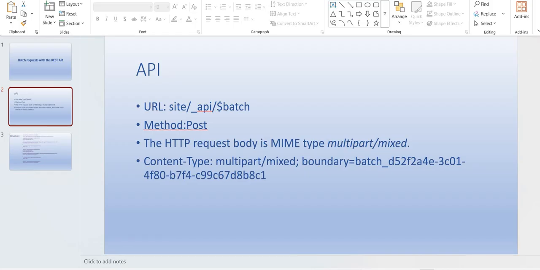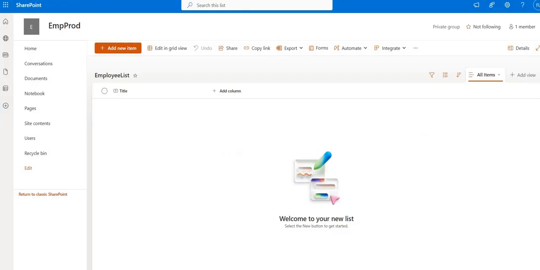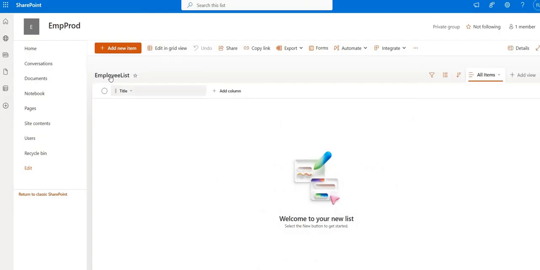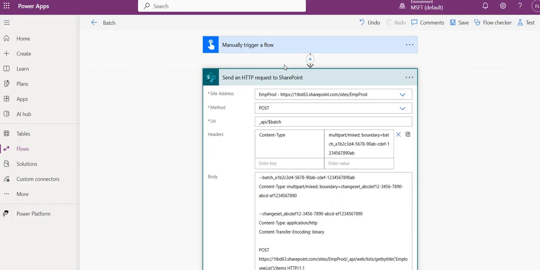So first let us see how we can create this one. Then I will explain each part. If I look into our flow, here you can see we selected the manual trigger flow. Here I'm just selecting my SharePoint site. In my case, this is my SharePoint site, and here we have the employee list. I'm trying to do the batch operation on this list.